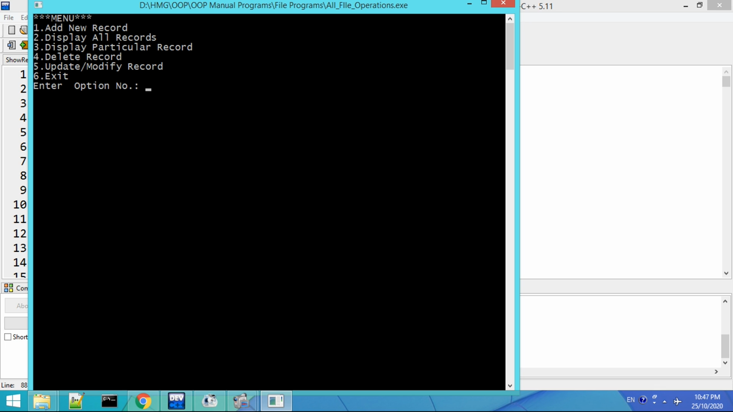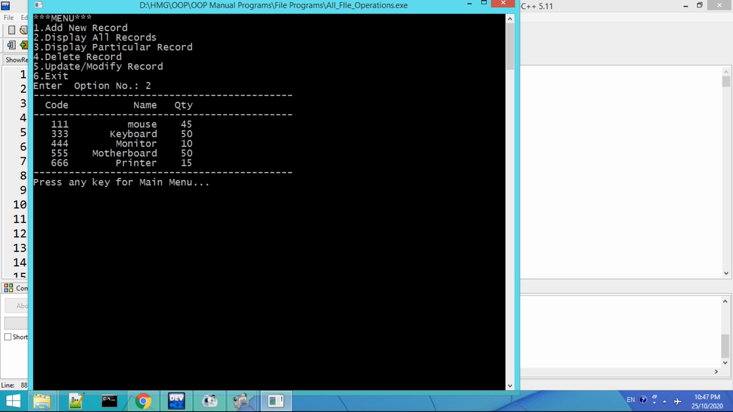So let us enter option number 4 for delete record. It will ask to enter item code. So I will enter 222 and enter. So now the message is displayed that particular item is deleted, and press any key for main menu. Let us display now all records and let us check whether the item is deleted or not. Yes, now previously there were 6 records, now only 5 records are there, and item number 222 is absent here because it is successfully deleted. So like this, delete record option is also working fine here.